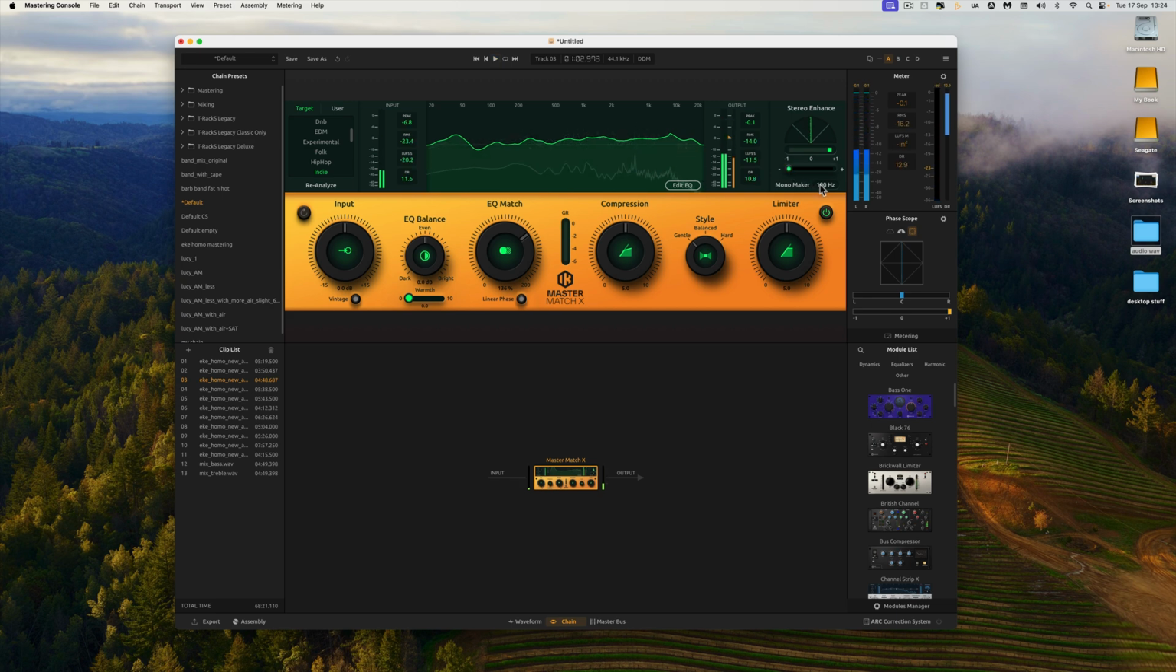In which case, obviously, the mono maker frequency doesn't matter if it's on anything other than off. Okay, so I'll just put it back to default. It's a really good little stereo enhancer, that. And the mono maker is a very useful addition. It really is. So there's that.